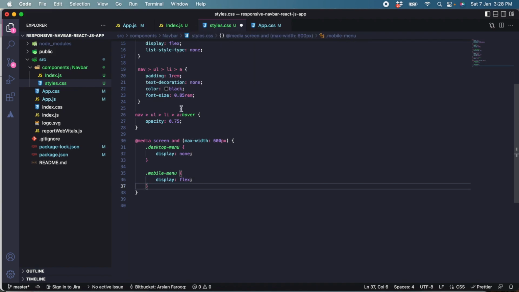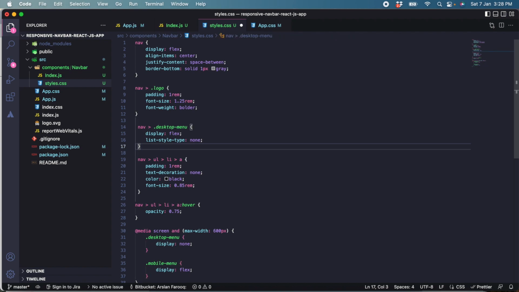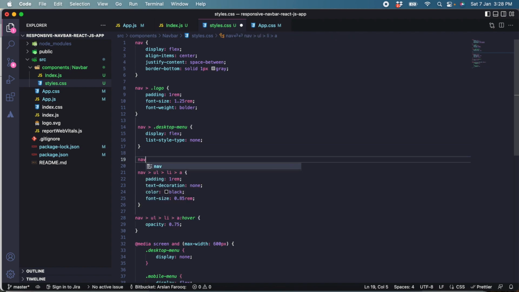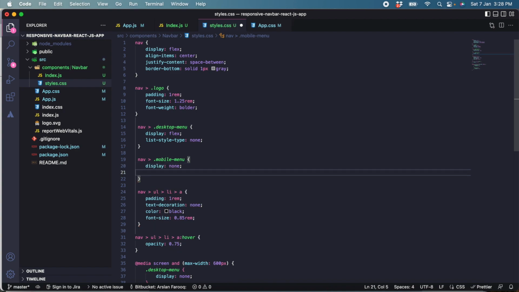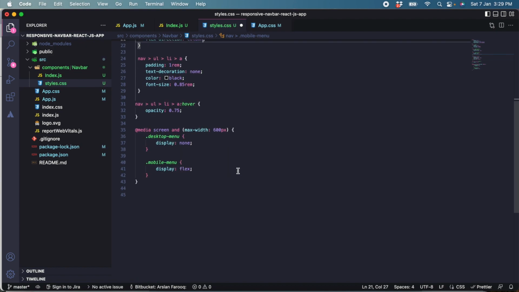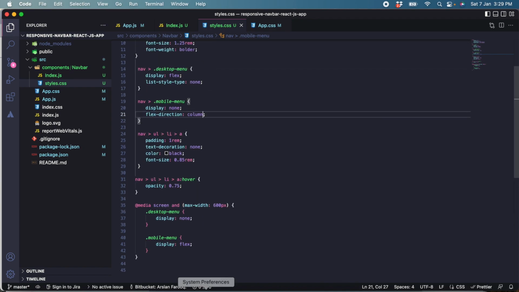And here where we styled our desktop menu, we're going to also style our mobile menu. There will be only one difference: our display will be none initially. And it will also be a column. So we will make it a column, and for that I think flex direction should be column, and when it's on a mobile, it will display.